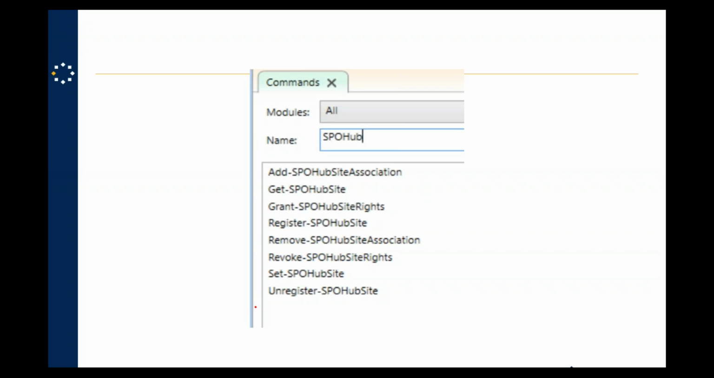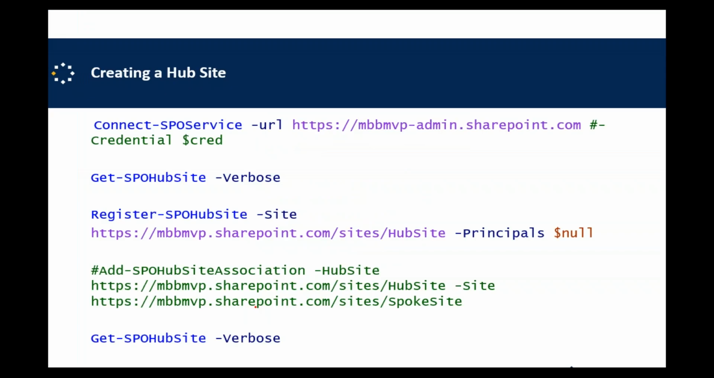As you can see, the available cmdlets for working with hubs are Add-SPOHubSiteAssociation, Get-SPOHubSite, Grant-SPOHubSiteRights, Register-SPOHubSite, Remove-SPOHubSiteAssociation, Revoke-SPOHubSiteRights, Set-SPOHubSite, and Unregister-SPOHubSite. So to set up a hub site, you only need a few of those. This is how I set up the hub site in my personal Office 365 tenant.